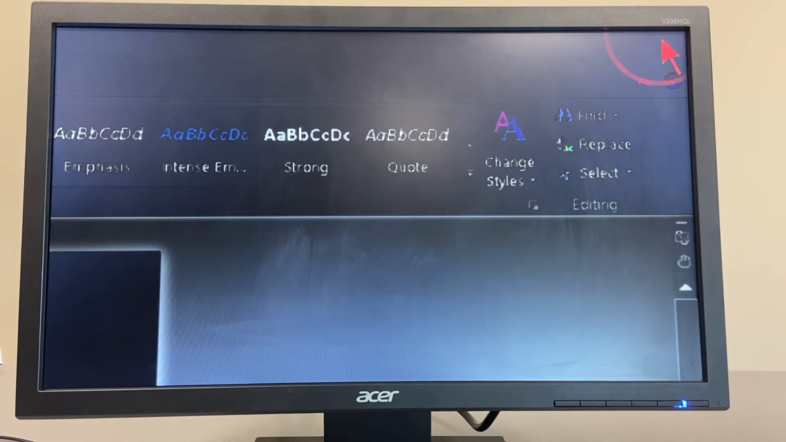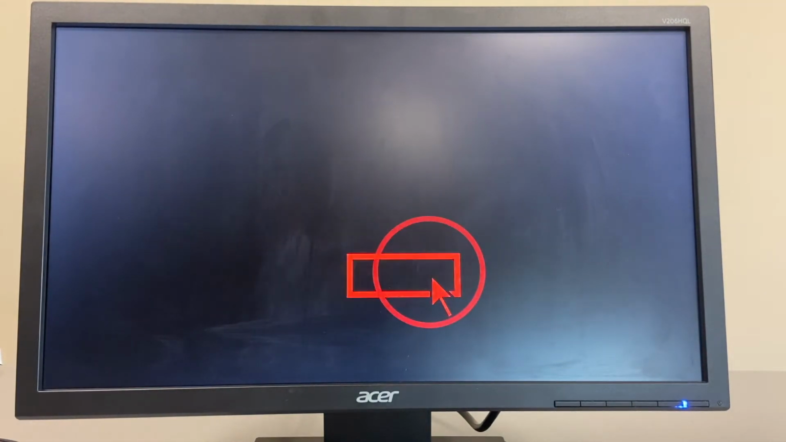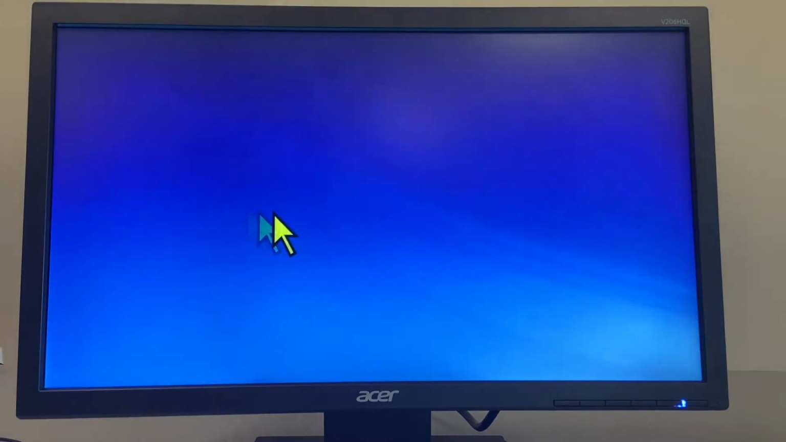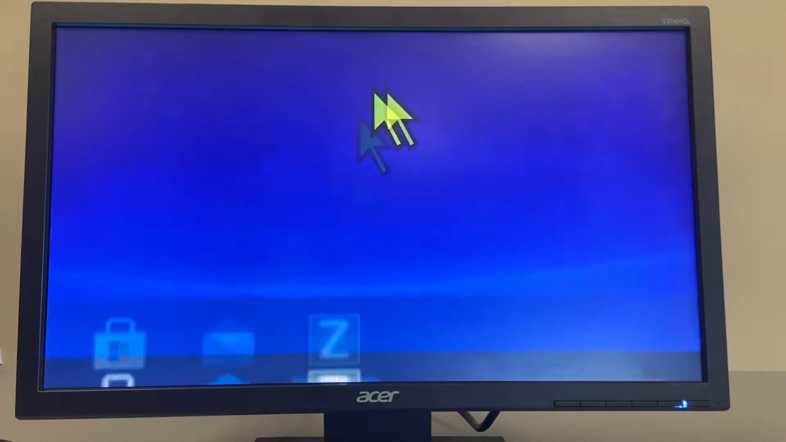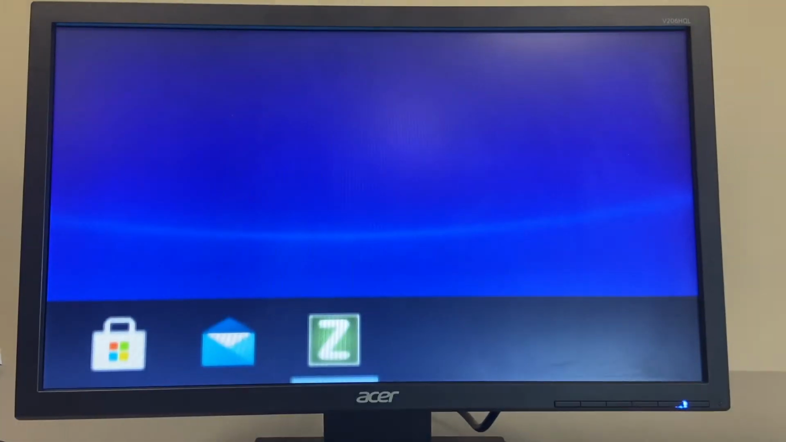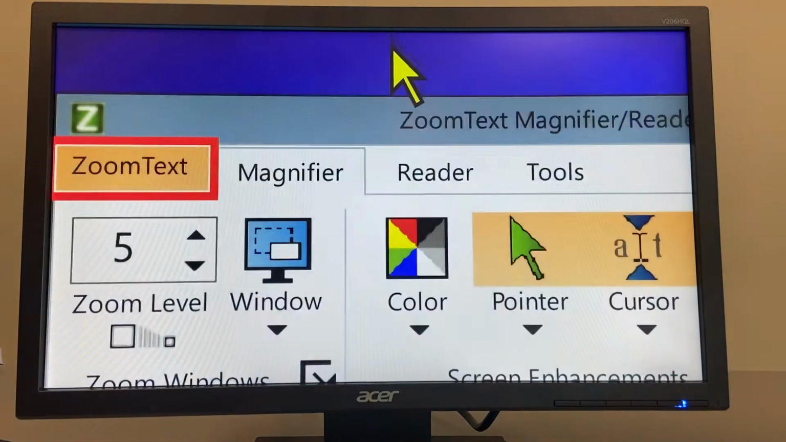So I'm going to exit Microsoft Word, and I'm not going to save. And if you notice, once it exited Microsoft Word, my settings went back to what they were before. So I get my yellow magnifier cursor.